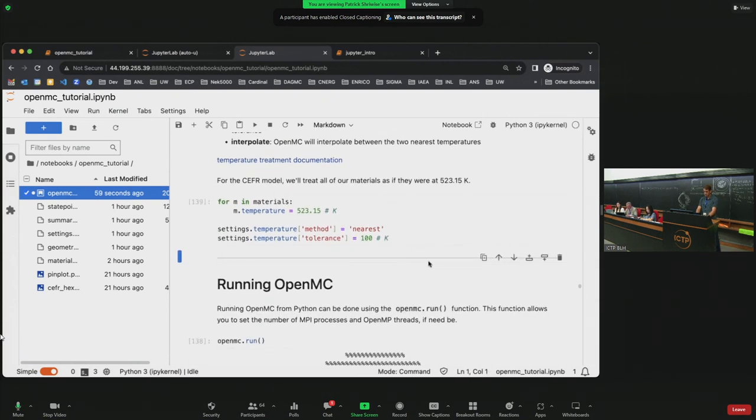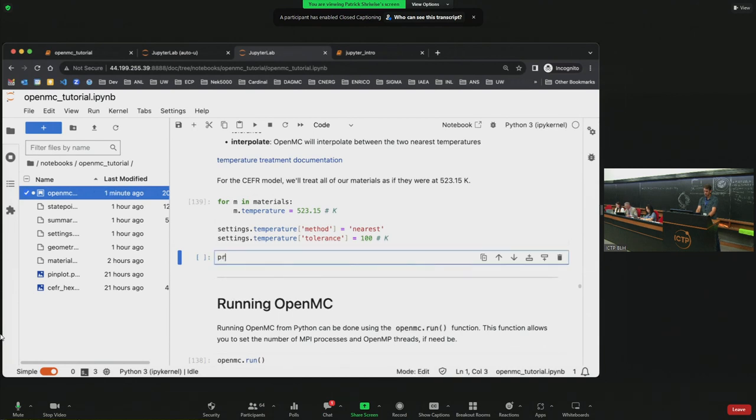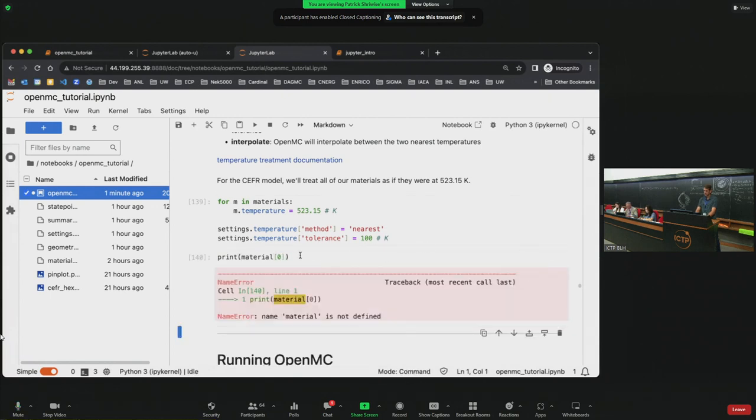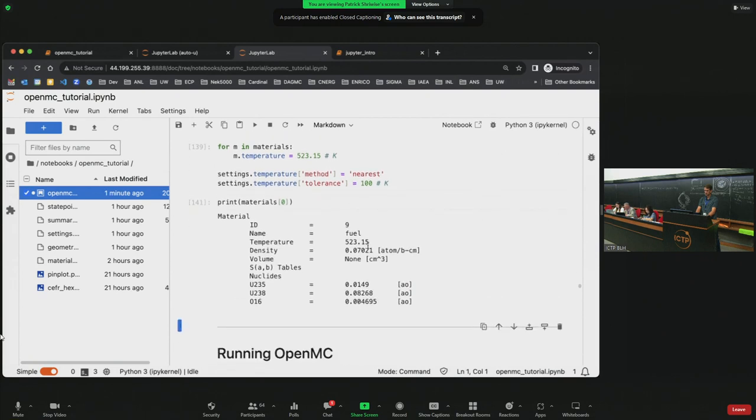So by setting these, we can go ahead and look at our materials. If we just looked at the first material in our material collection, we'll see that the temperature has now been updated from the default value, room temperature, to 523.15 Kelvin.